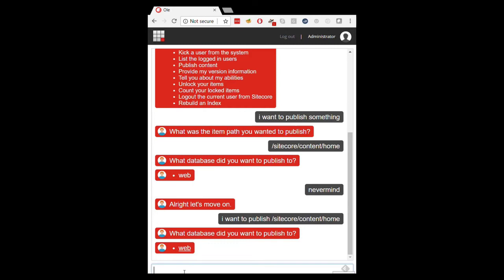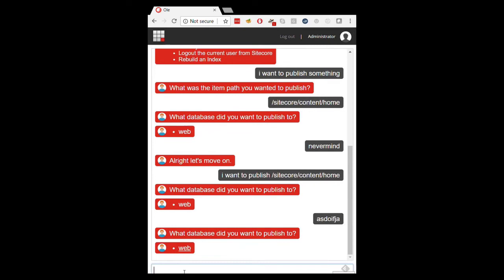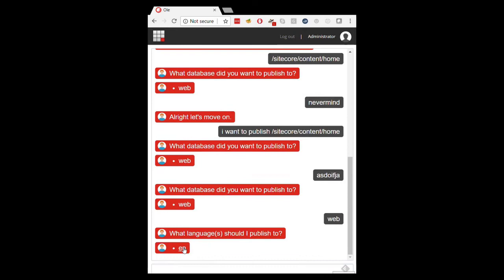So now it's asking me, what database do you want to publish to? Now, you'll notice that it's actually giving me a couple of options. Well, in this case, one option. But if there were more publishing targets, it would give me all the options. In this case, it's giving me one option, and I can click on that. Of course, if I don't click on that, and I type in something ridiculous, it's just going to continue to ask me that until it gets either a proper valid response or I click on this. What language should I publish to?